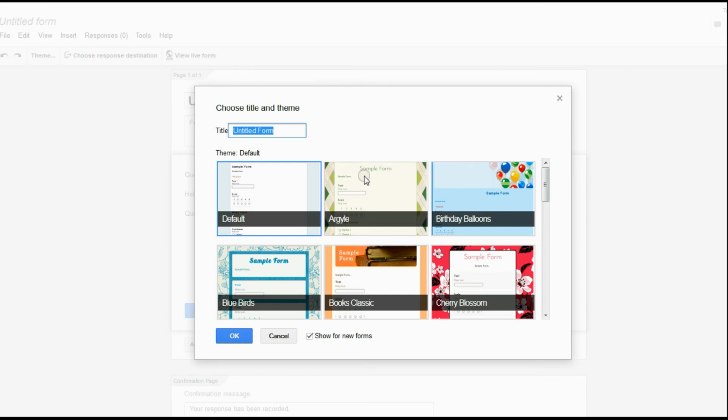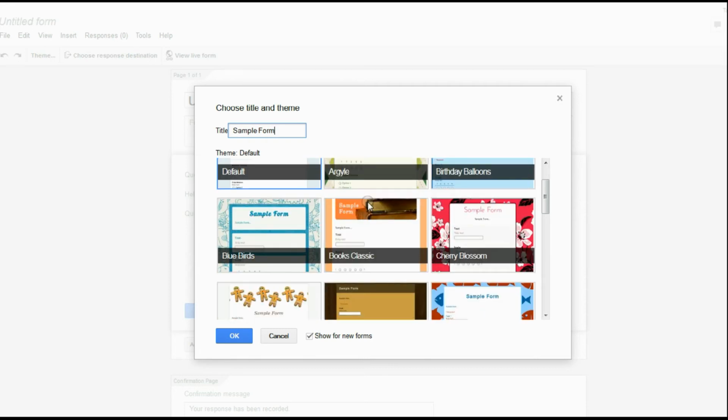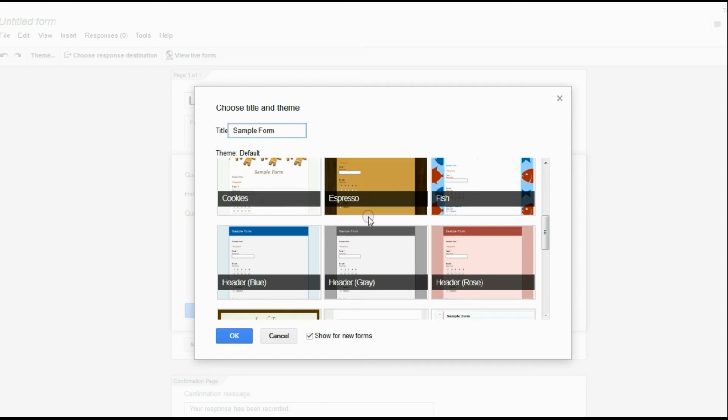Okay, so it'll bring you to this page. You can title your form. I'm just going to put sample form, and you can pick how you want your form to look. This is a good way, especially if you're not using it as an embed like I did on my website or my blog, but you just want to send the form to them directly. You can do that as well. It's very easy, and I'll show you how to do it at the end.